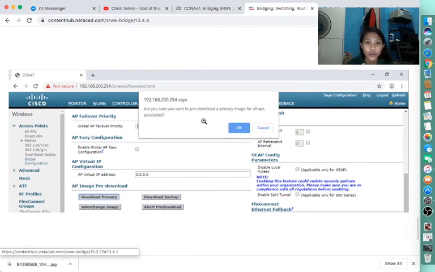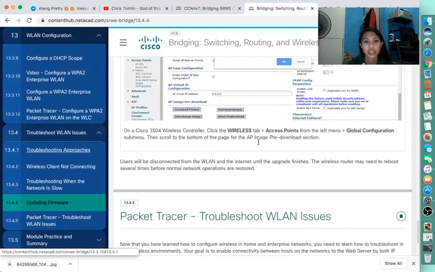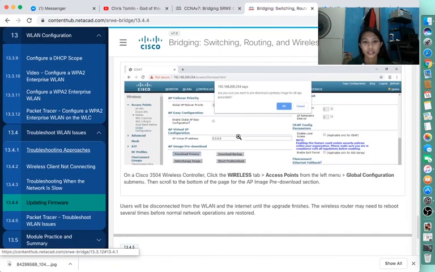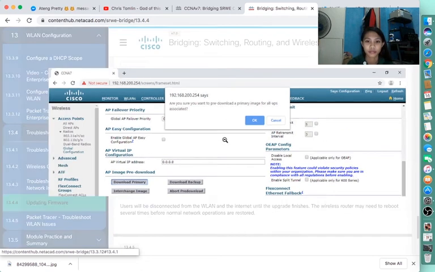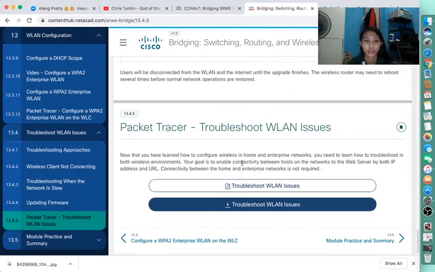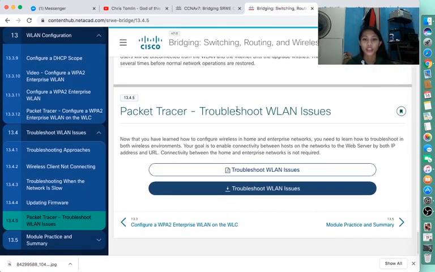Are you sure you want to preload a primary image for all APs associated? So we have here the AP virtual IP configuration. We have another Packet Tracer.